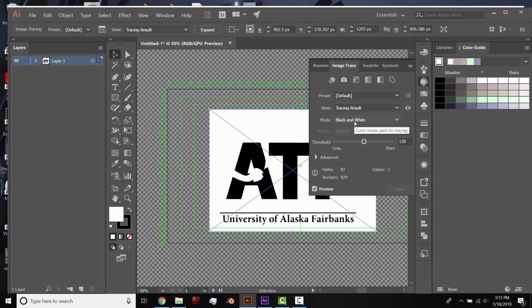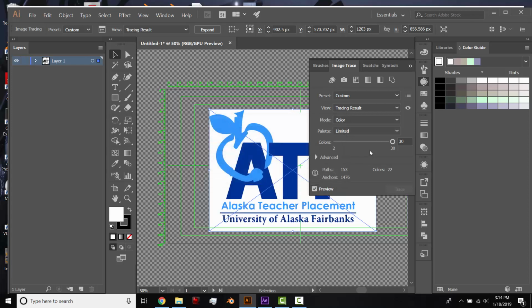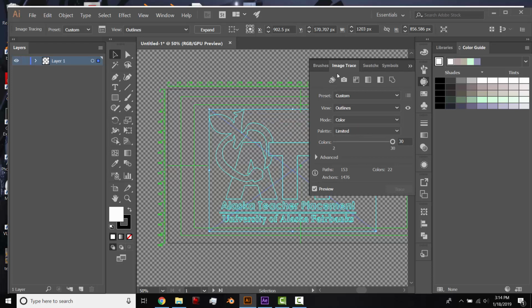So first, the mode is black and white. Let's change it to color. So now we're going to get a better result. If you can't easily see what the result is, instead of viewing the tracing result, let's view the outlines. And right there, that's perfect.